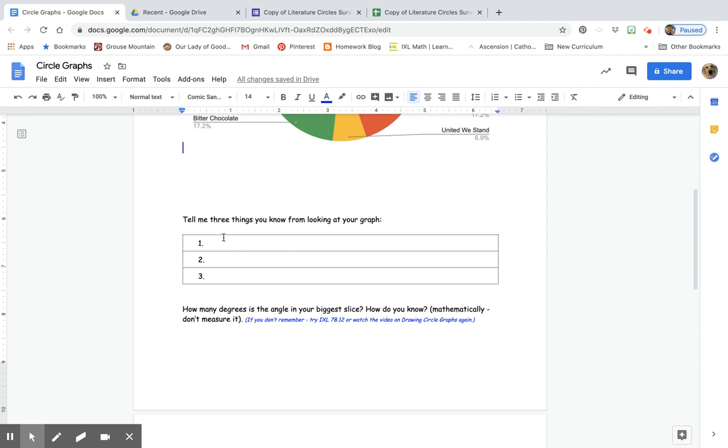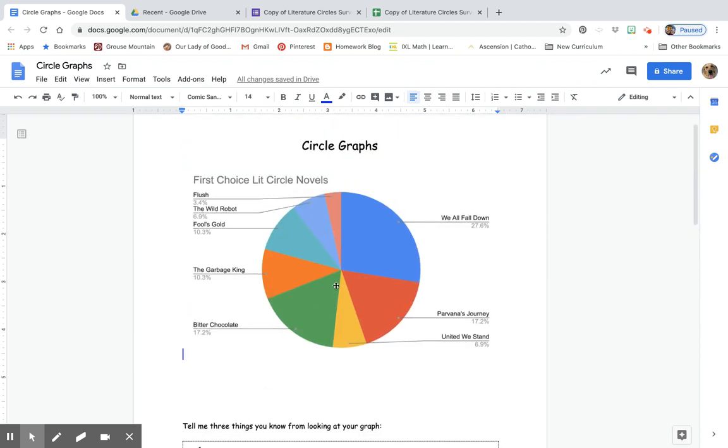And then now you've got your circle graph on this paper. Now I'm going to get you to tell me 3 things that you know from looking at your graph. This can be anything. It can be something about what the most popular choice was or the least popular, or about half the class liked these 3 novels, whatever, 3 things that you can learn from looking at your circle graph.